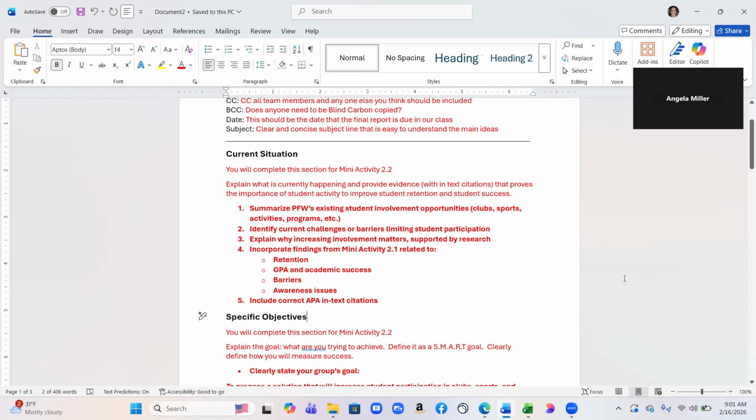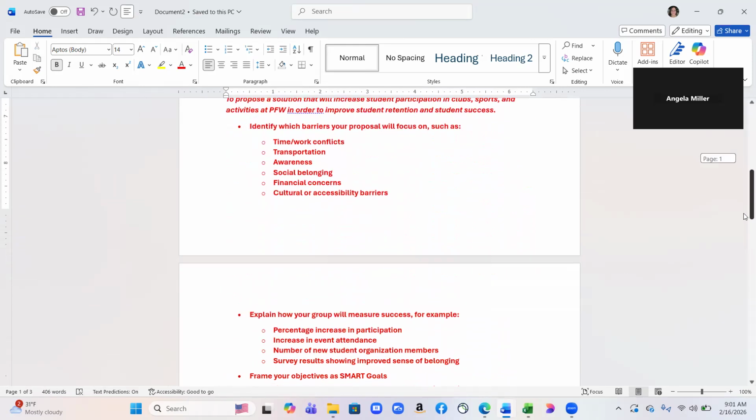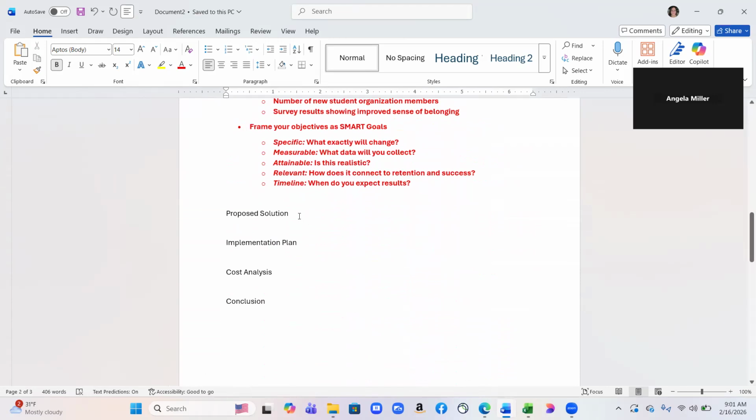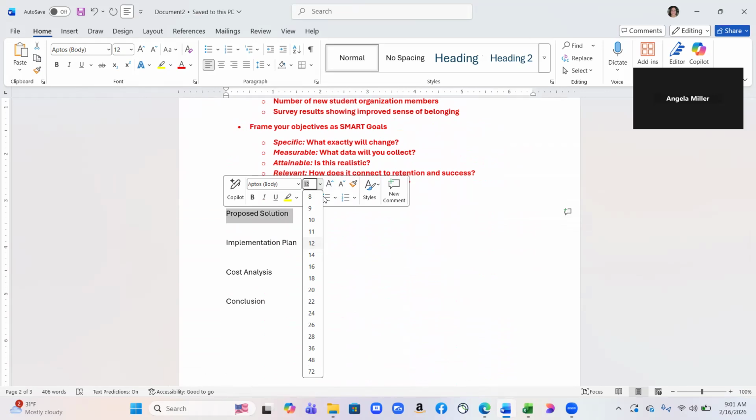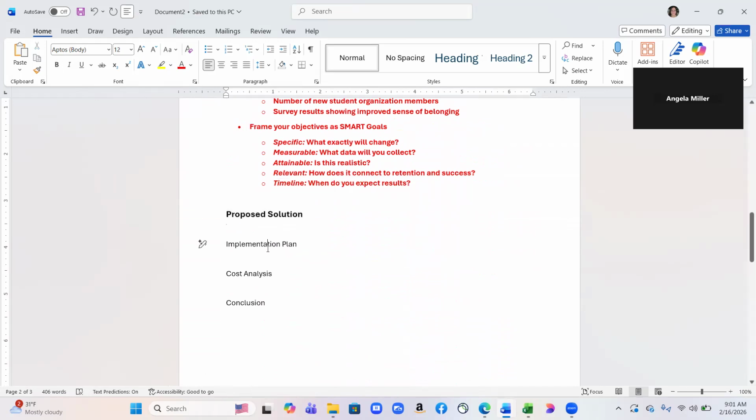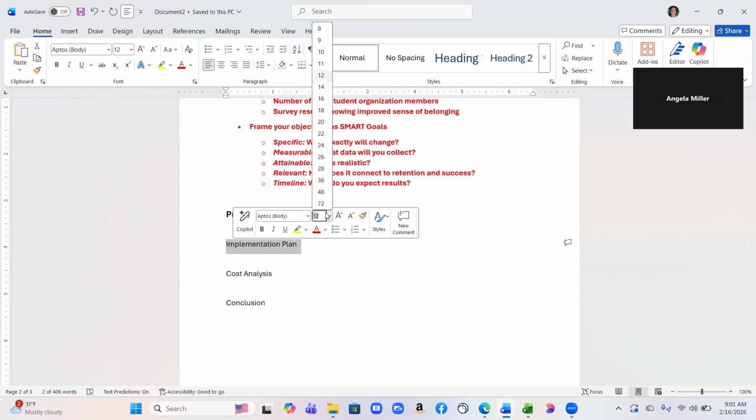14-point font bold. Coming down further, we have proposed solutions. This is another main heading. So you guessed it, 14-point font and bold. Implementation plan is actually part of the proposed solution. So this is a secondary. So that means that this time we're going to go 12 or 13. Oops, I have to handwrite it in. Sorry. 13-point font and bold.